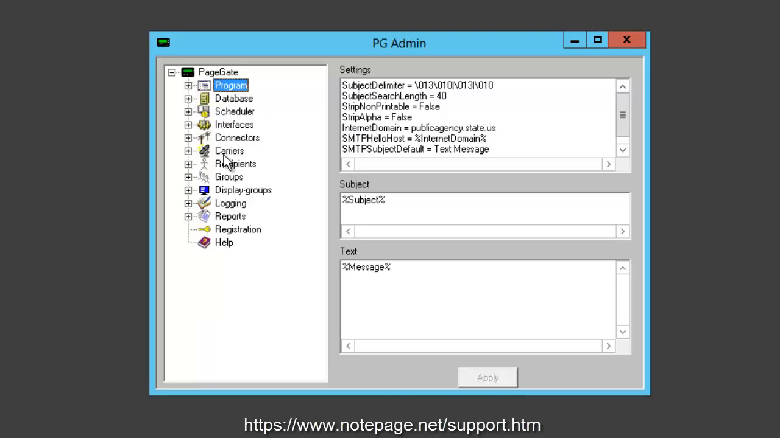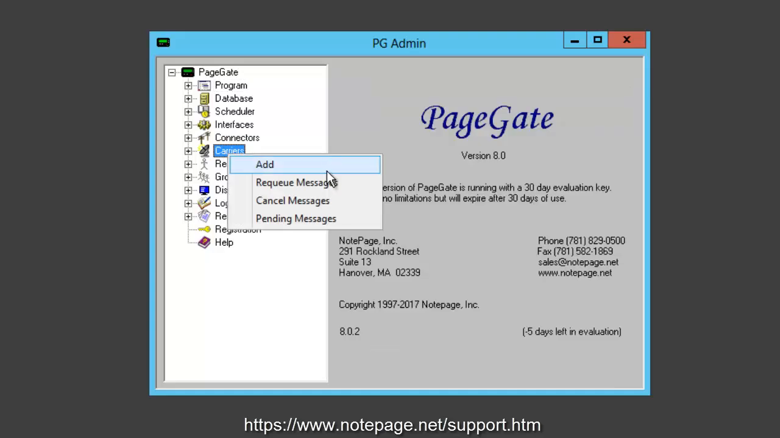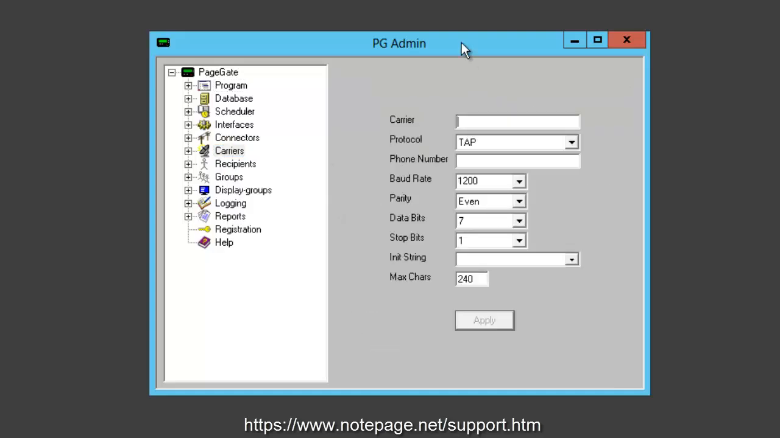Next, right-click on the Carriers section and select Add. Give the carrier a name. Set the protocol to SMTP.